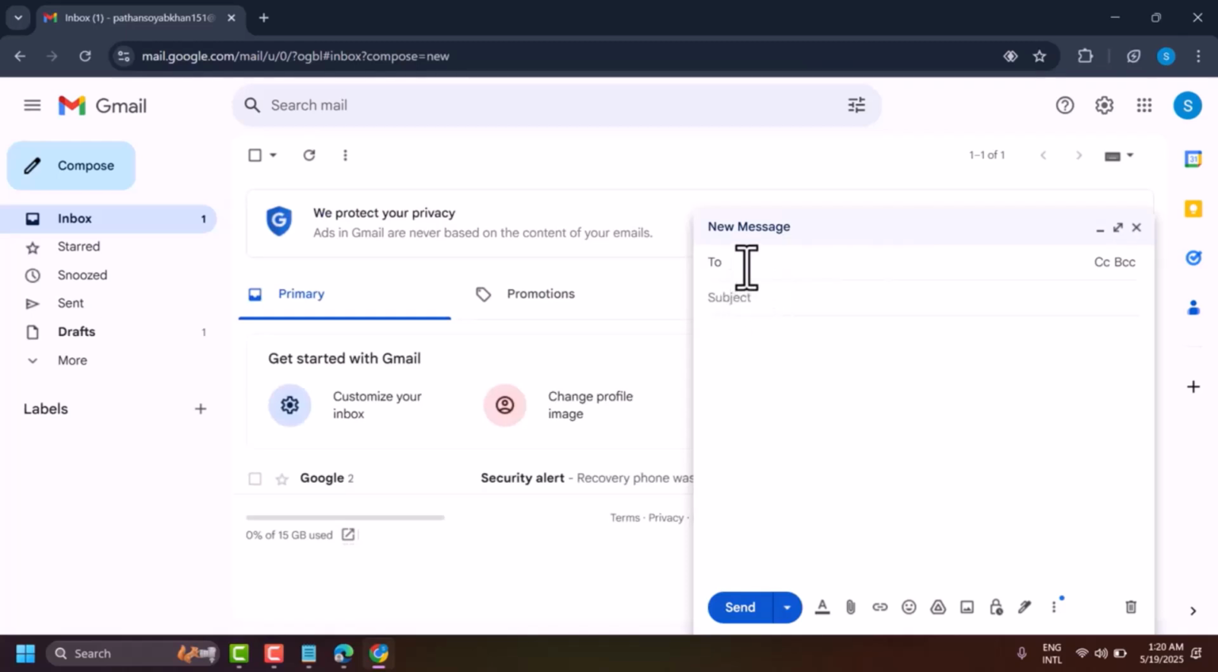Just click on it. And here, for the person you have to send your Excel file to, just enter their Gmail account, like... just click on it, the person you have to send to. Then click on this Excel file.